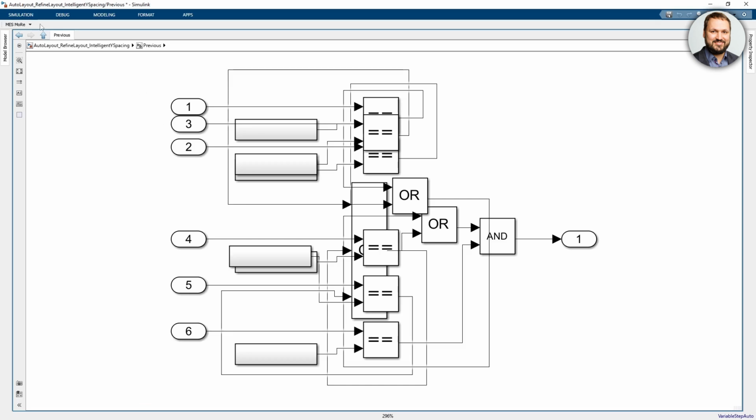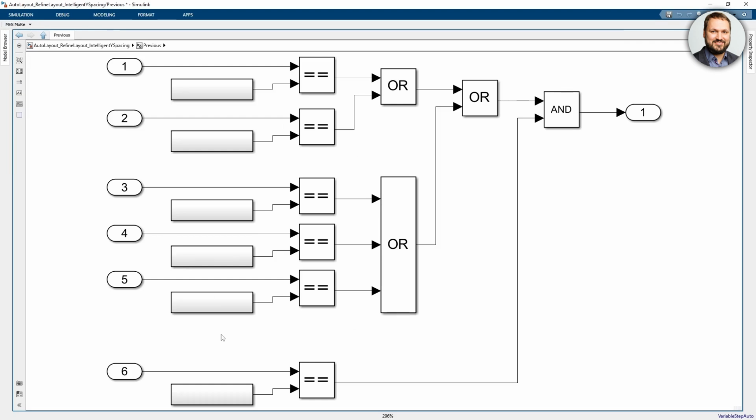So if you do the auto layout in the new version, you can see that now the spacing differs because of the signal flow. Everything is clustered by how close they are together. We see this often in customer models, and we think this is much better to have a clearer view of the data flow.